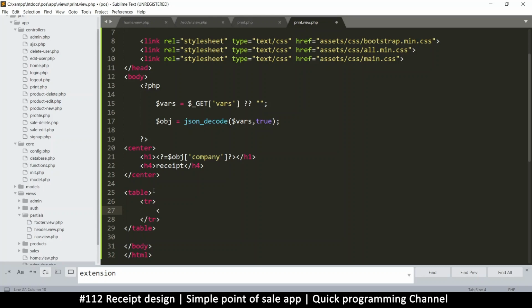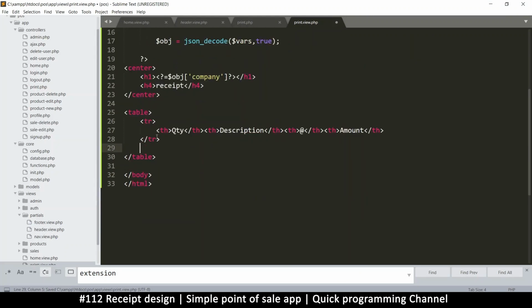Quantity, table header. So you can design this receipt as you need. So maybe this is quantity, and then we have description, amount, at. Okay, description, quantity, description, at, and then we put amount. All right, let's capitalize that, and then we can loop through this and do the same down here.